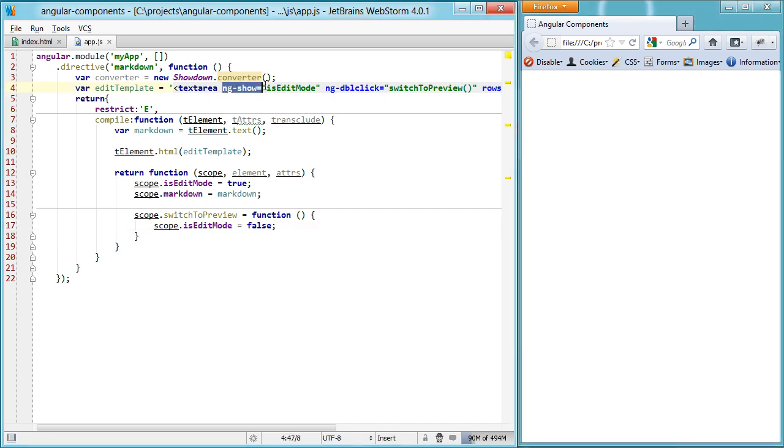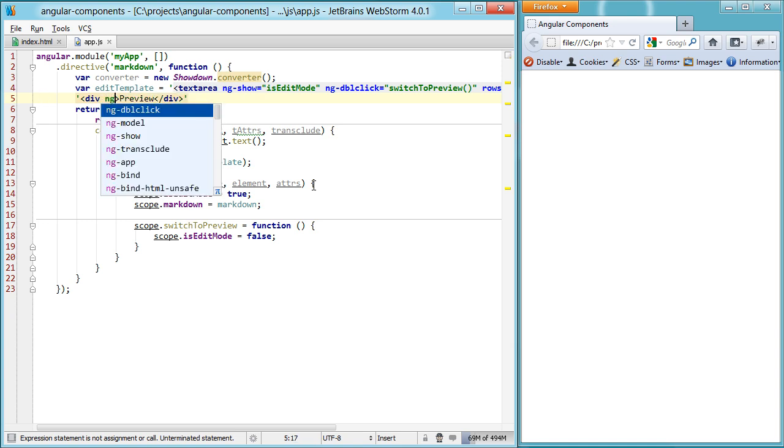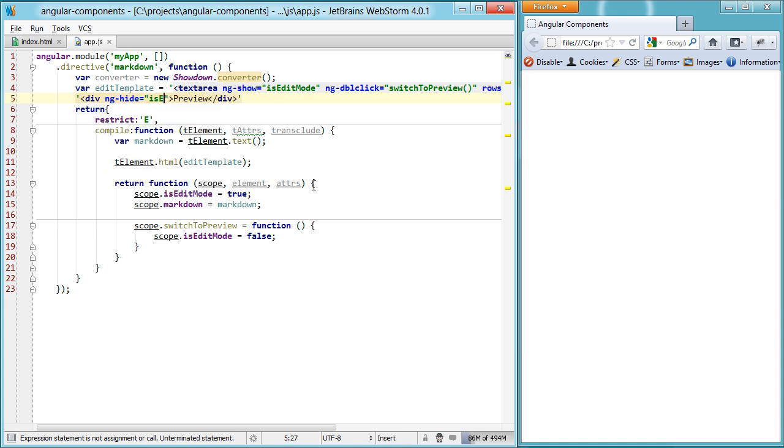That's because with ng show, when this is true, it'll show. When it's false, it'll hide. So now that we have it hiding, we need to set up the other half of our template, which is the preview mode. So we'll just set up a div here, and we'll put something called preview in it. And we'll say ng show, actually ng hide is edit mode.